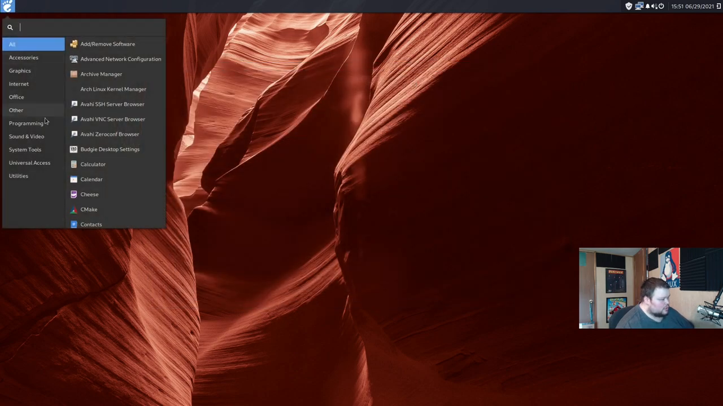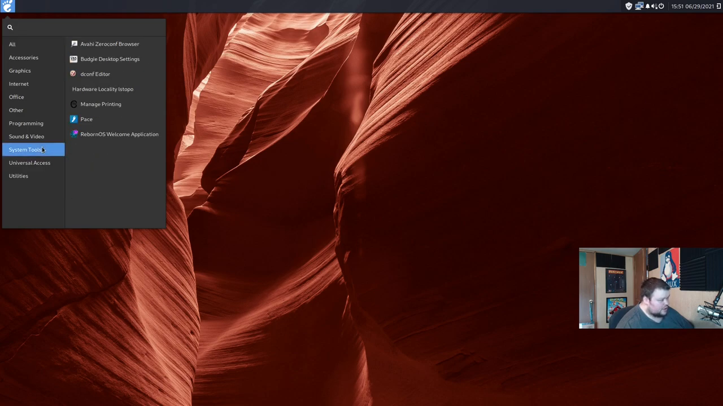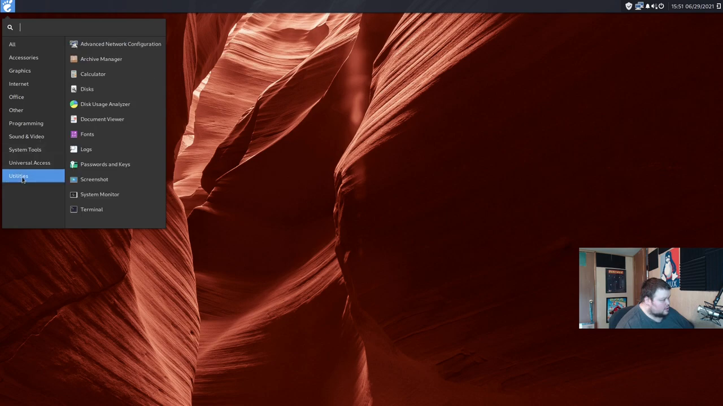Most Arch users probably would never use that, but it's good for noobs. I would recommend not changing stuff in there unless you absolutely know what you're doing. Universal access and utilities. This is basically going to be settings and stuff.